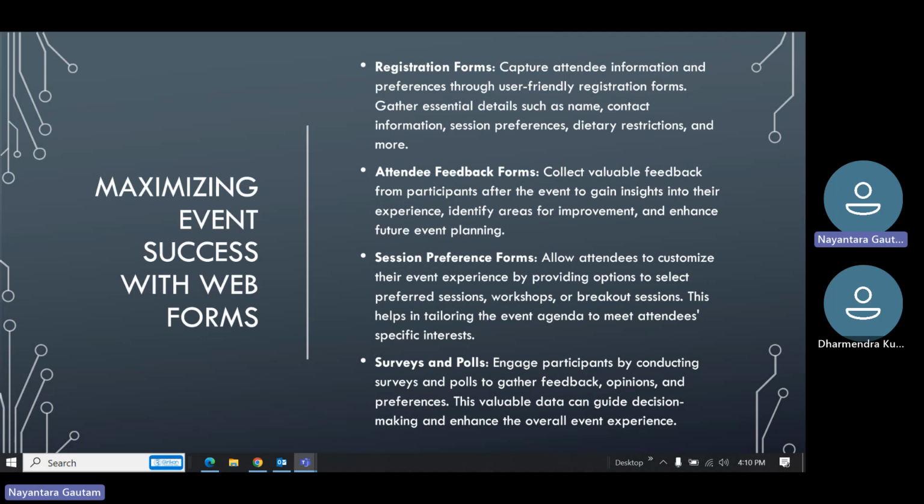So first is registration forms. These help in capturing attendee information and preferences through user-friendly registration forms. They also help you to gather essential details such as name, contact information, session preferences, dietary restrictions, and more. So before conducting any event, we can circulate these forms to gather information and do better planning, and of course also do better resource management through these forms.